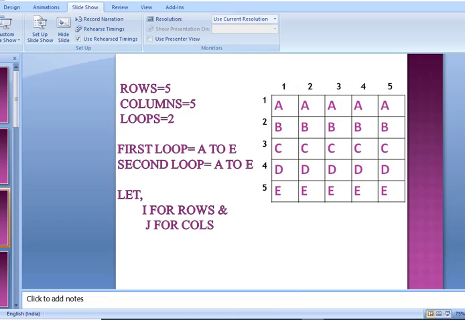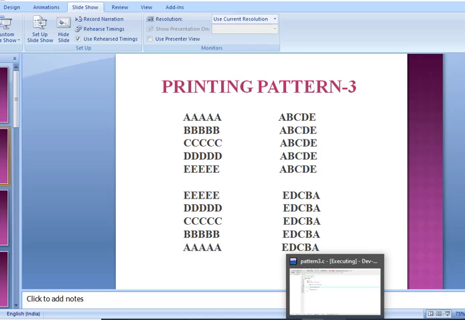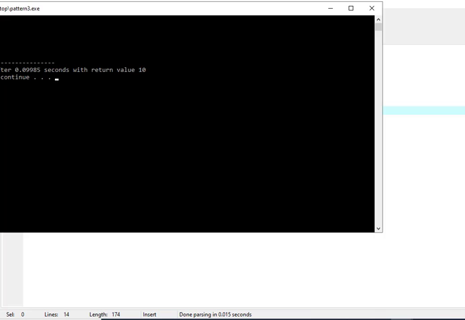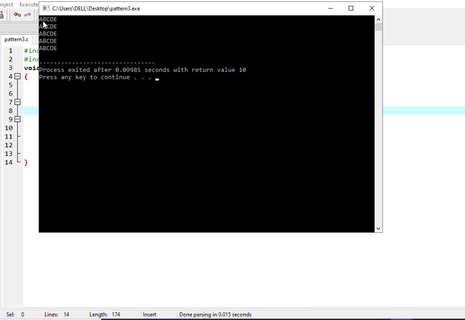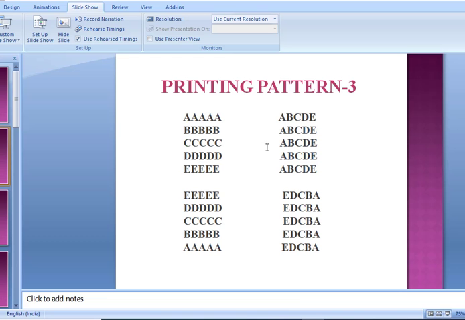So the first pattern is completed. Now for the second pattern, if we change i and write j instead of i, we will see that with just a single change, we can form a new pattern. After executing the code, the output will look like this: A, B, C, D, E in the first row, and the same values for all the 5 rows. So we can see that 2 patterns are completed.